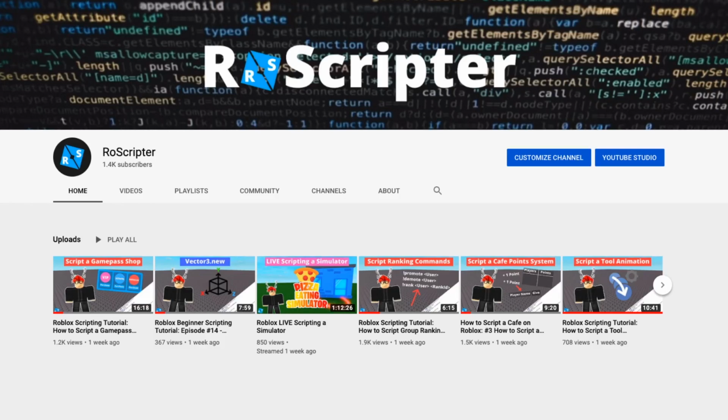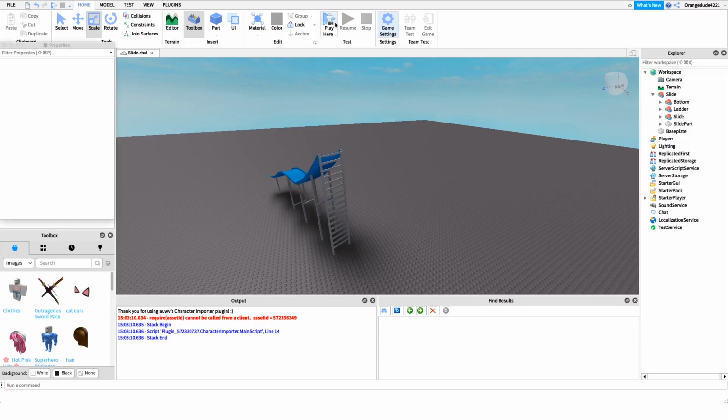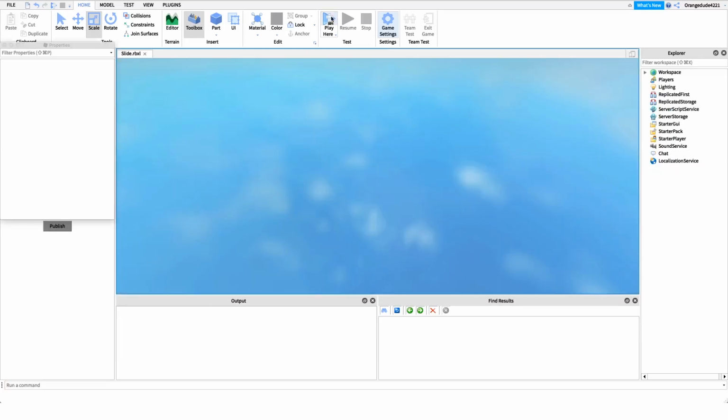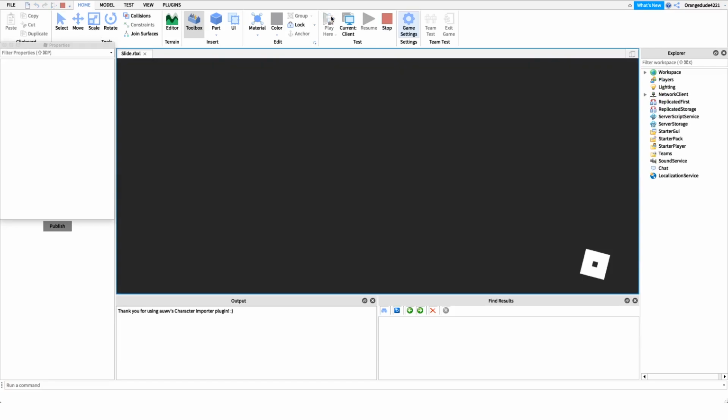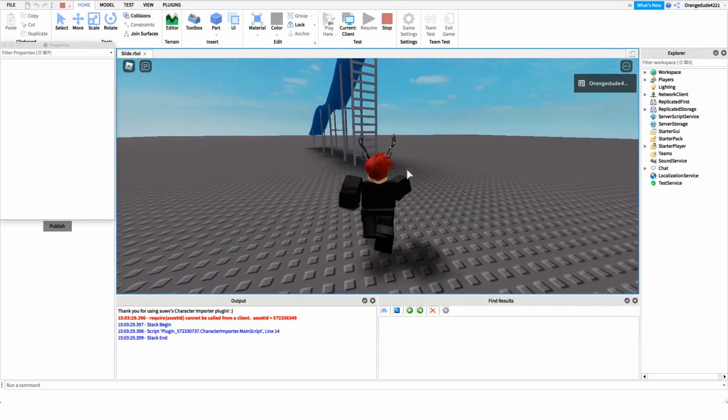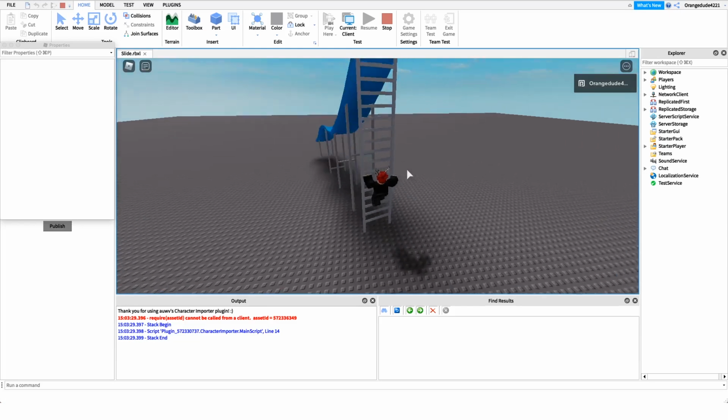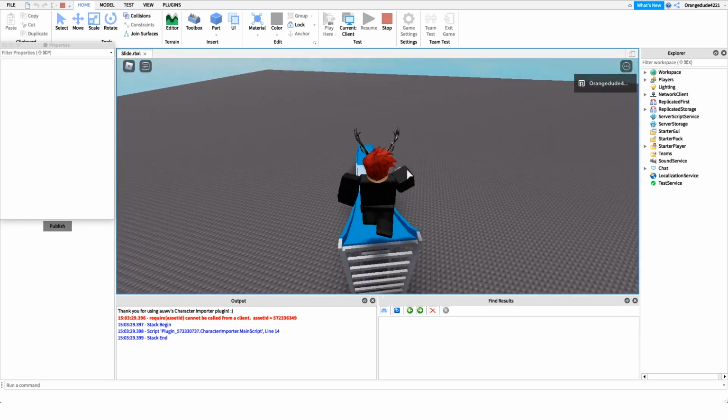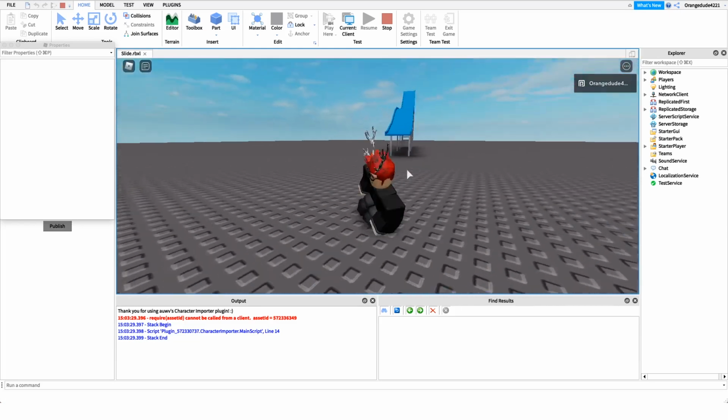My name is Wyatt, and today I'll be teaching you how to script a slide on Roblox. Okay, so before I show you how to make this script, I just want to show you how it works. So all we have to do is head right on into the game, and as you'll see, we can walk up to the ladder of our slide, and as soon as we go on the slide, we can slide right down.